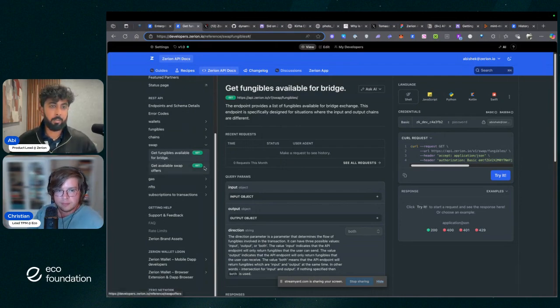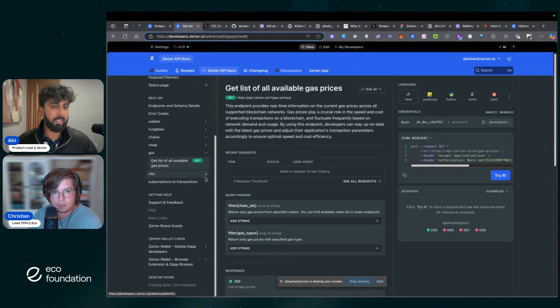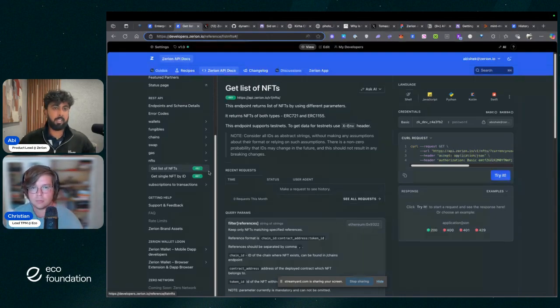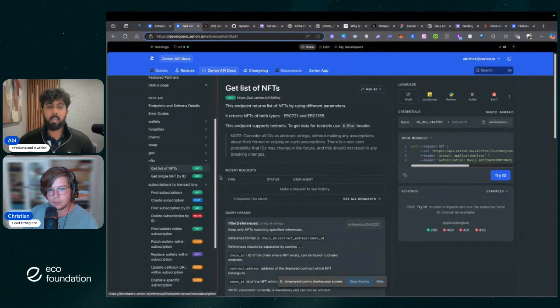So it's very easy to do that with our swap and bridge endpoints, and even things like fetching gas prices, fetching NFTs within your wallet, and also NFT metadata individually. Those have all been features that we've holistically just added. We started off only with portfolio data, which is token data and transactions data, and now we've expanded a lot more into completing the stack of data that you'd need.